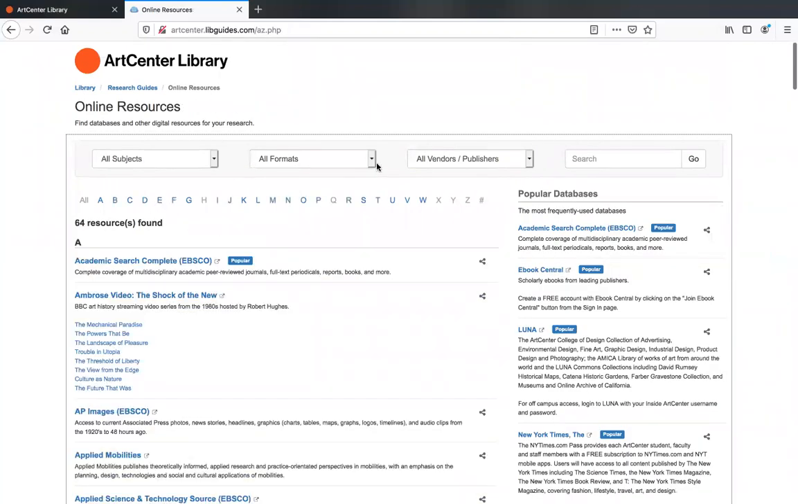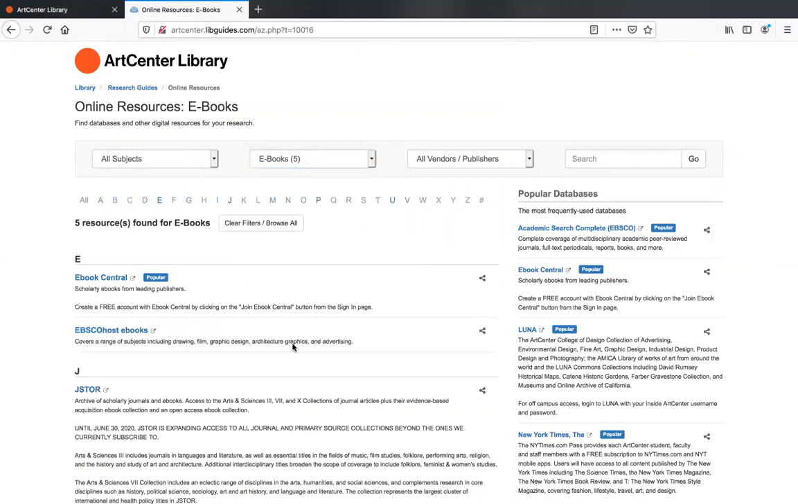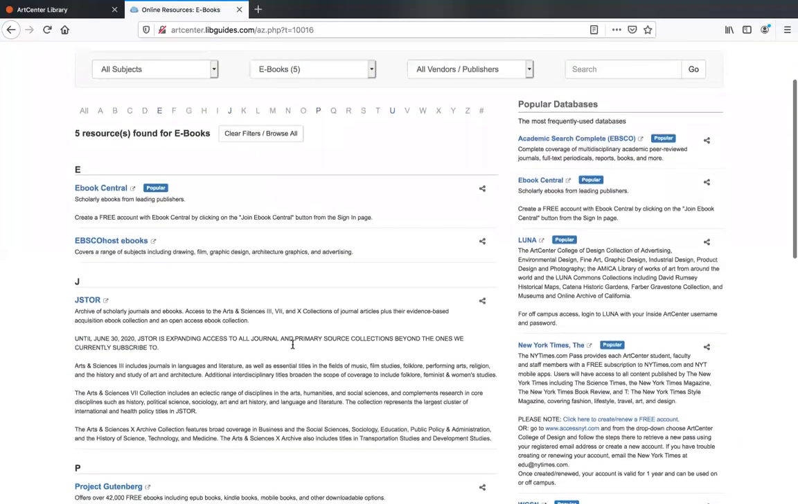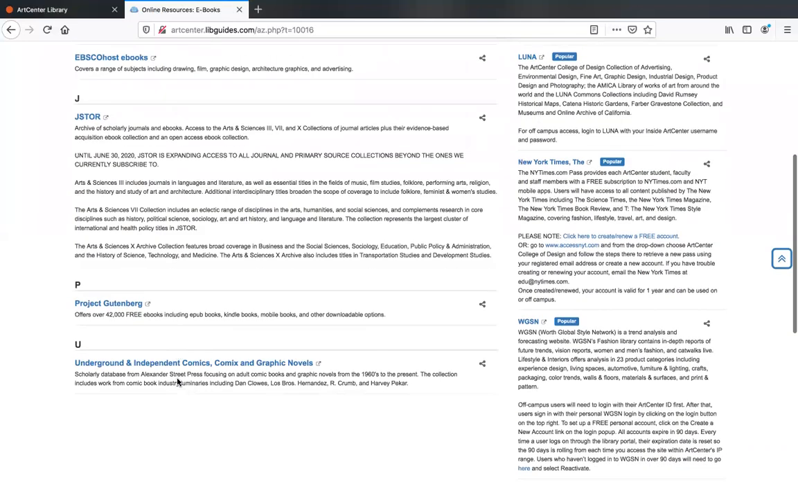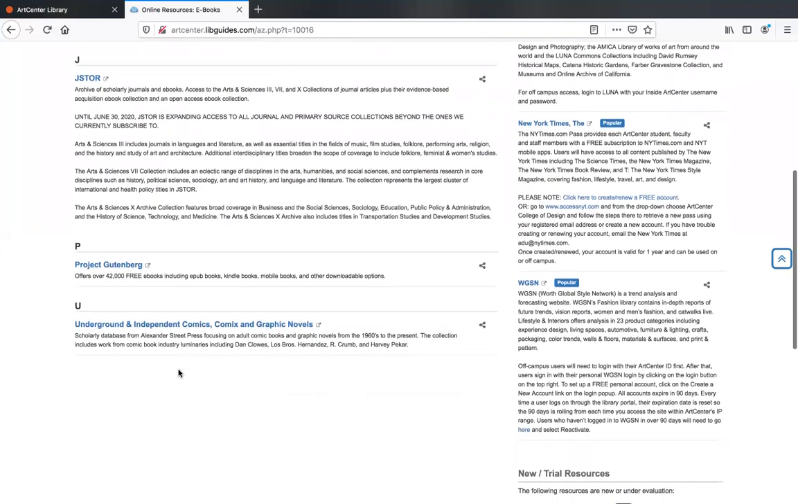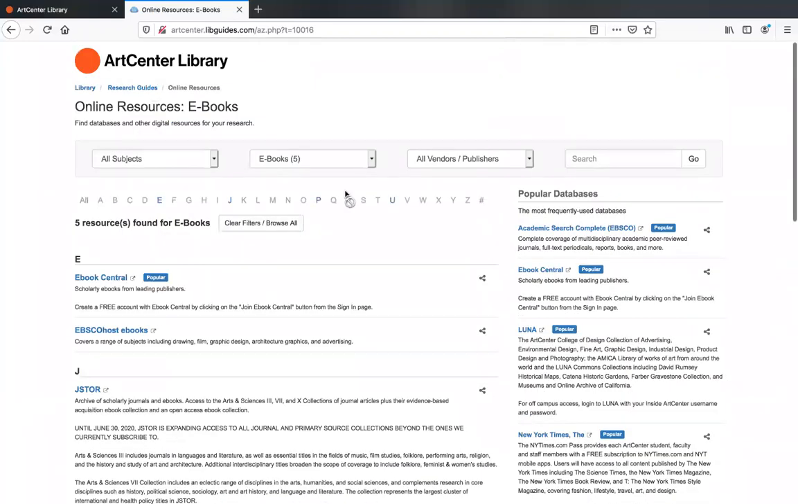So the next thing you can arrange these by is by format. You can click on all formats, or you can go to eBooks, for instance, click on that, and this will give you the five resources that we have available for eBooks. So we have eBook Central, EBSCOhost eBooks, JSTOR, Project Gutenberg, and then Underground and Independent Comics and Graphic Novels. If you're interested in eBooks, I definitely would recommend you checking those out.